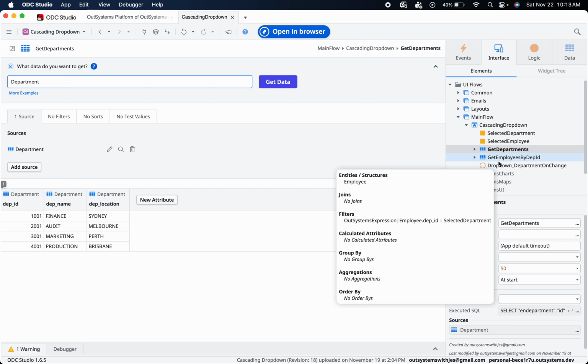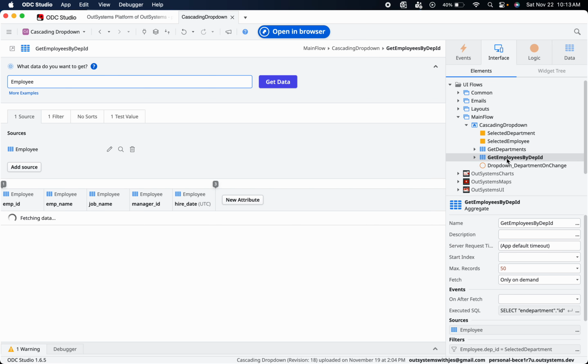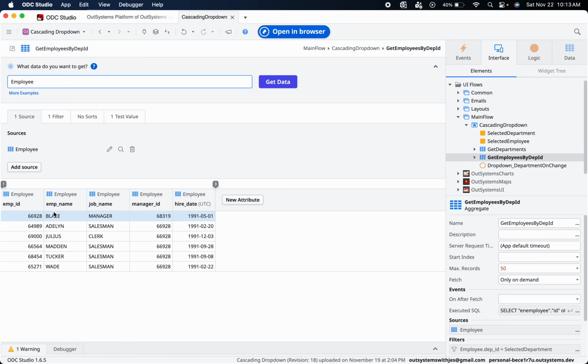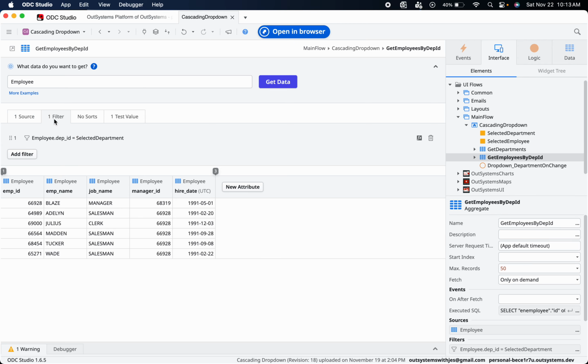Another aggregate is the get employees by dep ID. In here we also have one source, employee. However, we have a filter here, and this will make the difference. We filter the department ID based on the selected department local variable. Also please note that this will be fetched only on demand, so we don't fetch it at start.